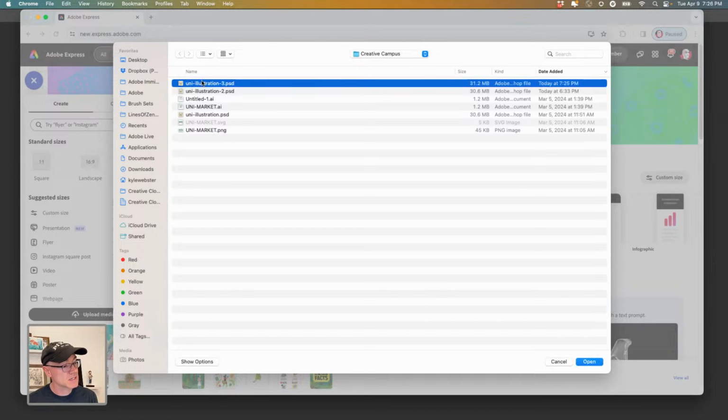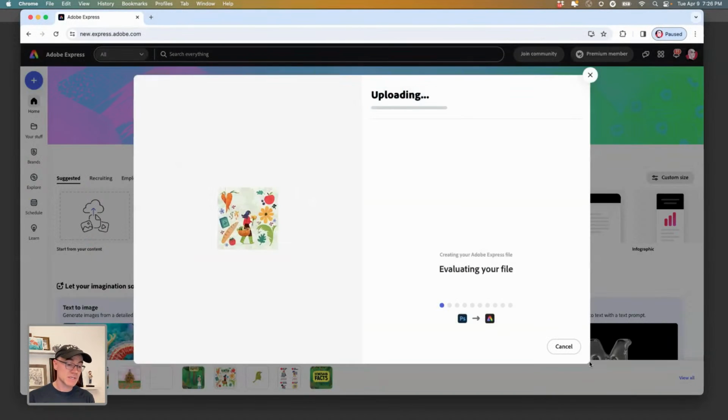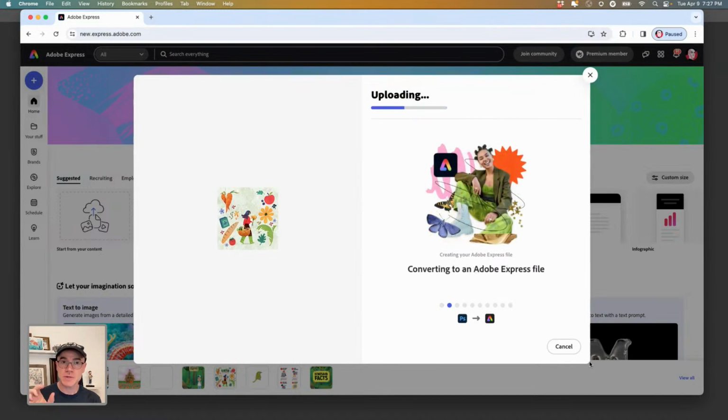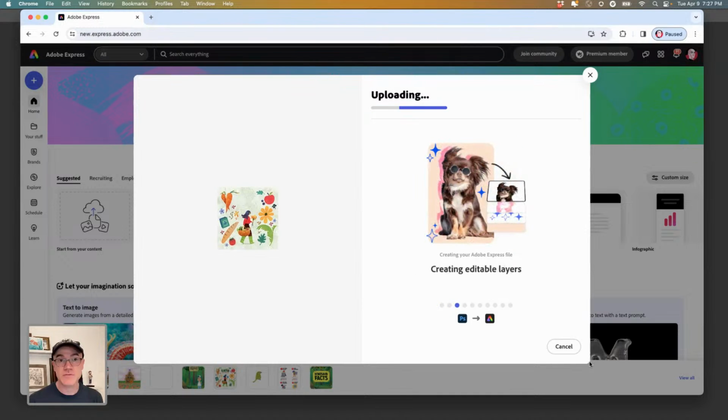And you'll notice I just have this illustration right here, which we just saved. Now, if I say open, it's going to upload that. And what it's going to do is take all of the layers and convert them into Express layers. And you'll see that layers in Express are slightly different from how they work in Photoshop, in that it's not going to change the way that they look, okay?